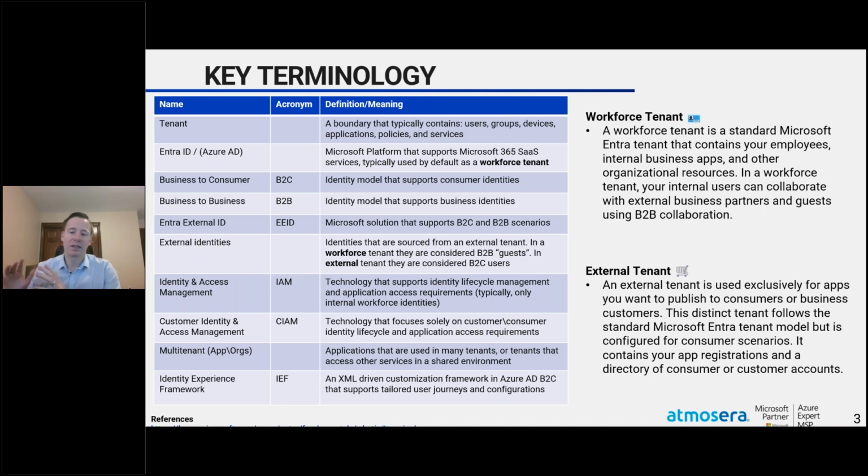So again, a tenant is a collection of users and groups and devices. If I have a workforce tenant, I might have a reference to an identity in another workforce tenant. In a workforce tenant, those external identities are considered B2B guests because they're sourced from that entity's source workforce tenant. But when I start talking about B2C and external tenants, they're actually considered B2C users because they're external customers and consumers that are logging into the tenant.